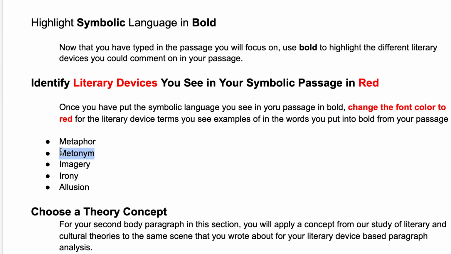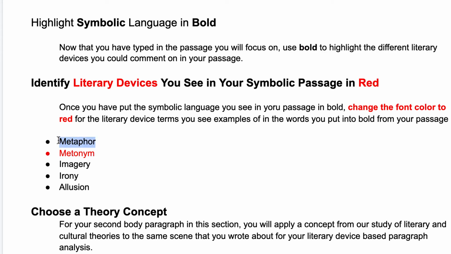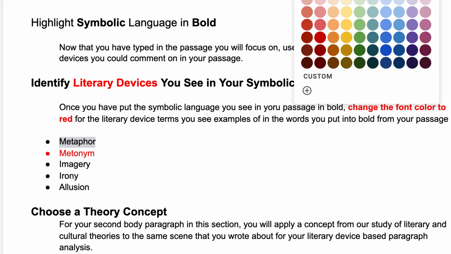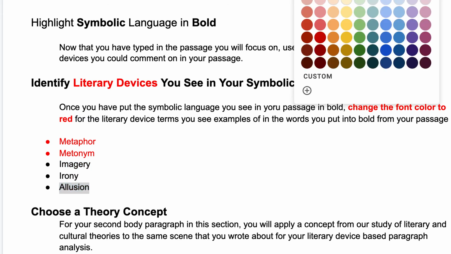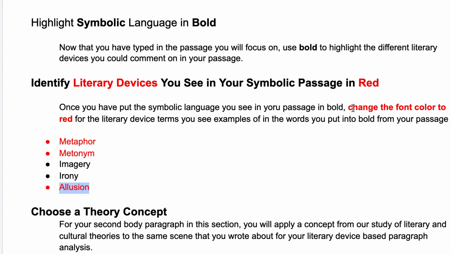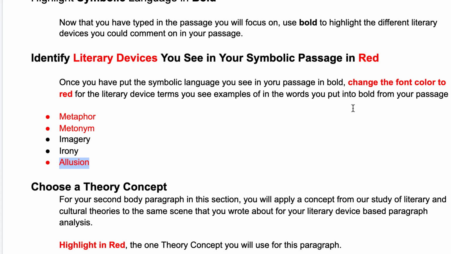So maybe you saw something that was a metaphor, and again, I'm putting it into red, a metonym, a metaphor, and an image all in one. That's totally fine. Or maybe it's an allusion that's also a metaphor. You can select one term, or maybe you'll select all 5. That's fine. But you're going to highlight in red a minimum: what are the terms you see in here?